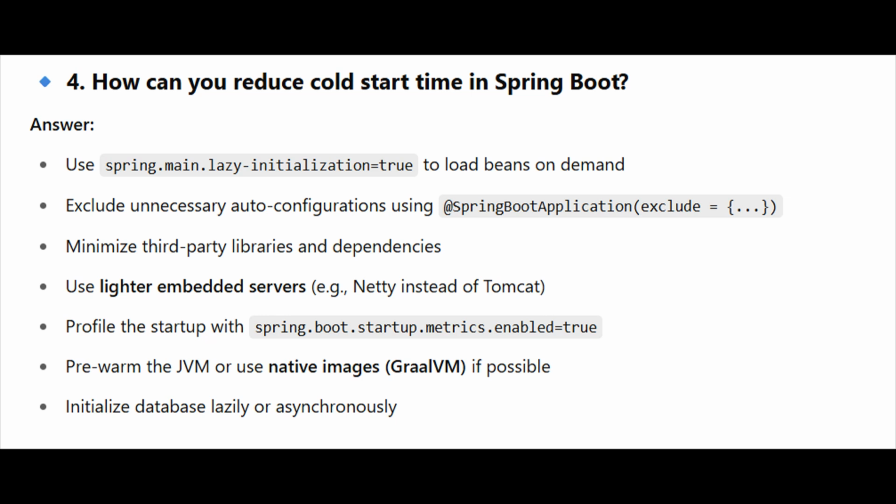4. How can you reduce cold start time in Spring Boot? Answer. Use spring.main.lazy-initialization=true to load beans on demand. Exclude unnecessary auto-configurations using @SpringBootApplication(exclude=...). Minimize third-party libraries and dependencies. Use lighter embedded servers, e.g., Netty instead of Tomcat. Profile the startup with spring.boot.startup.metrics.enabled=true. Pre-warm the JVM or use native images (GraalVM) if possible. Initialize the database lazily or asynchronously.